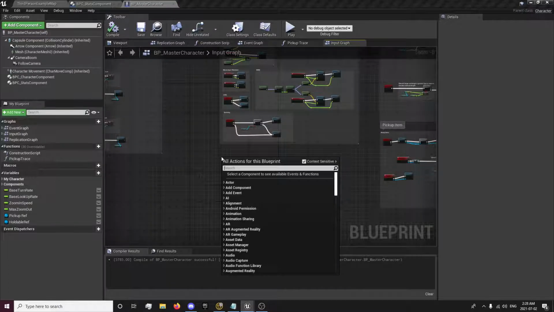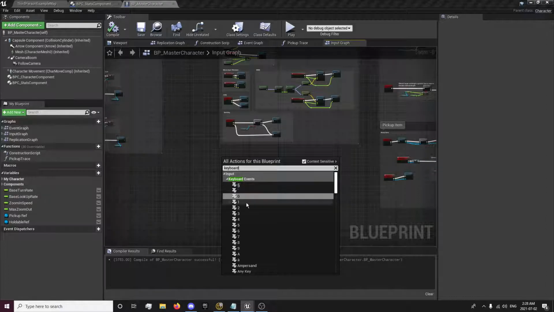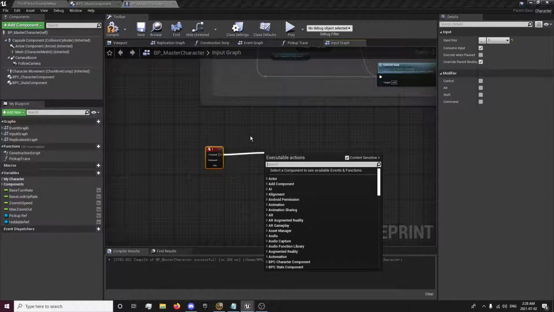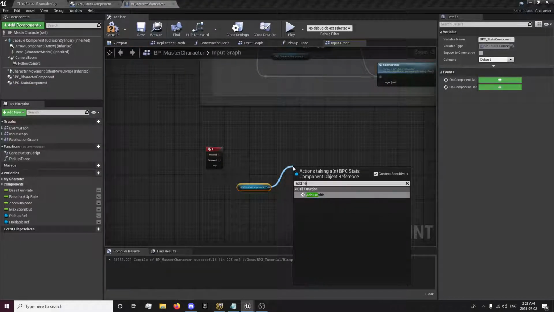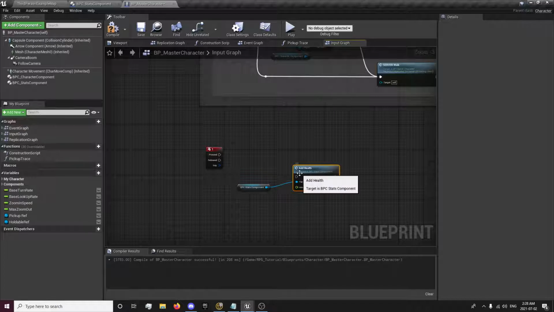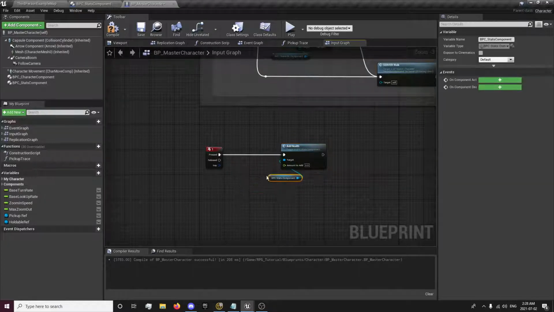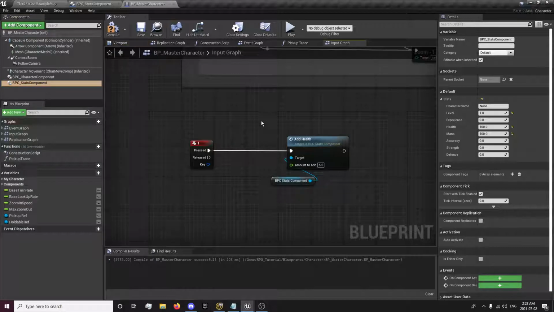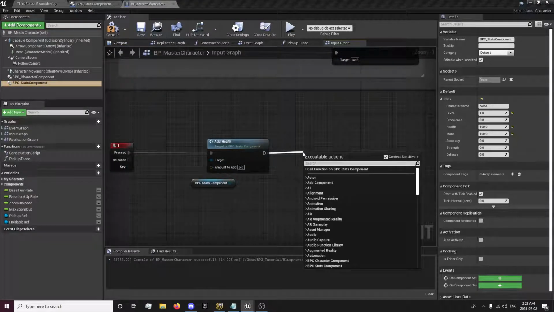So we'll create a keyboard, we'll type in keyboard, and we'll just go 1. We'll get our stats component, and we'll add health. So that's getting the component that's attached to the player and running the function to add 5 health. We already have 100 health, so we should end up with 105.